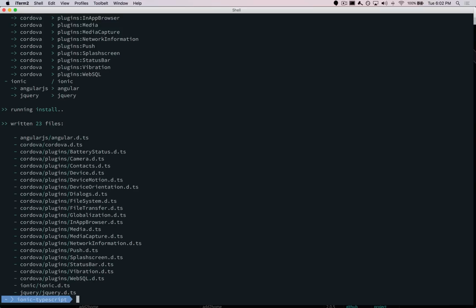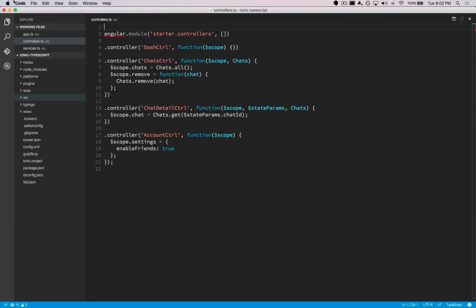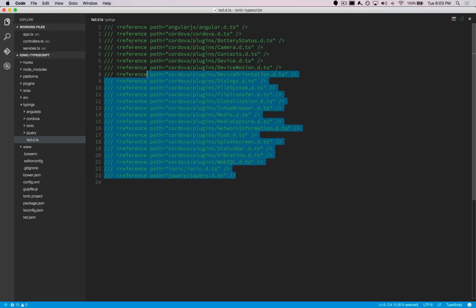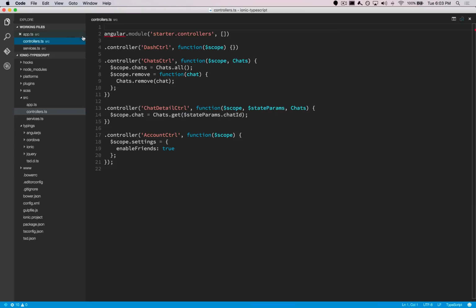Since Ionic is built on Angular, TSD knows that we need the Angular definitions, so it adds them as well. This makes managing those files a lot easier. Now we need to add a reference point to those definition files, so let's open up our editor. TSD creates a base file for you to reference. This way, if you install any more definitions at a later time, you're not having to update all of your code. It will just update the base file with these new definitions. Let's add a reference path to that definition file.